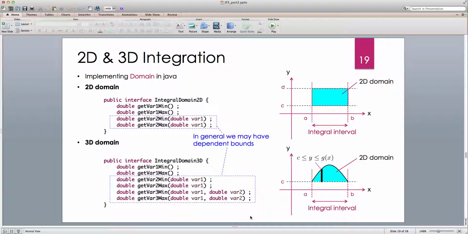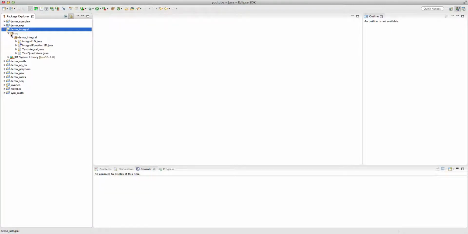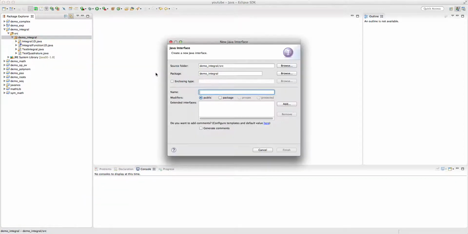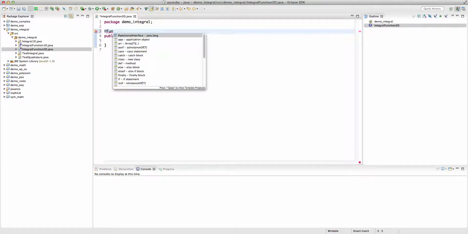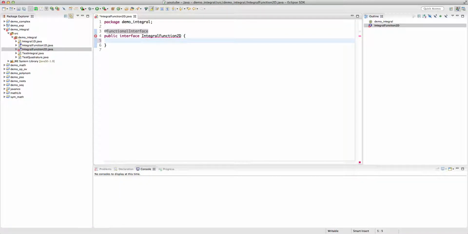So let's head to Eclipse, and in our demo integral project, so far we have an integral 1D and integral function 1D. Now we need to define an interface, integral function 2D, okay? And here again, let's annotate it with functional interface, and we have to have an abstract method that returns a double, and the method is called value, and it has two parameters, double var1 and double var2.